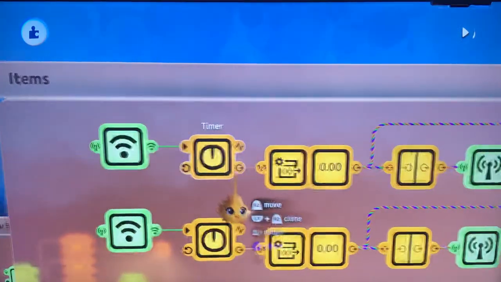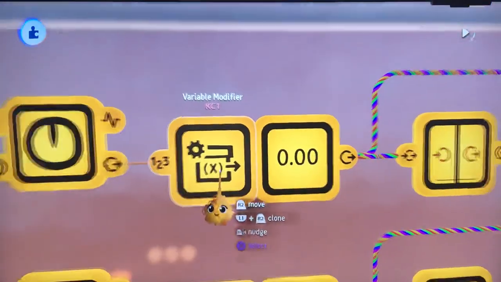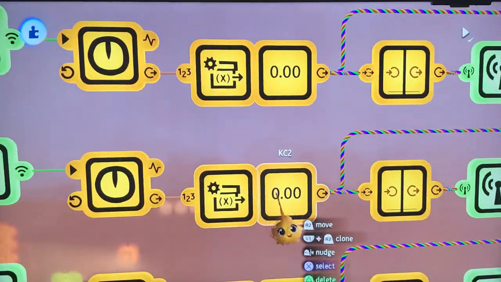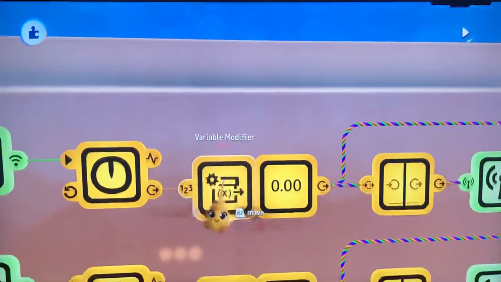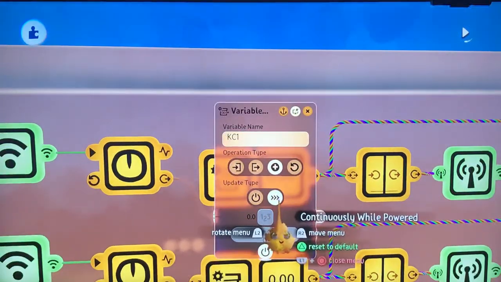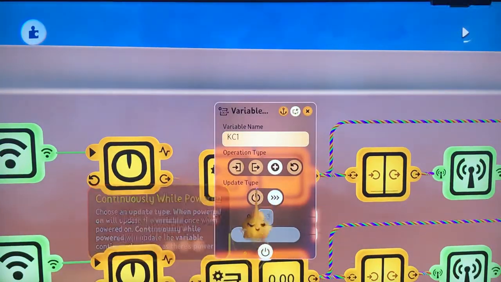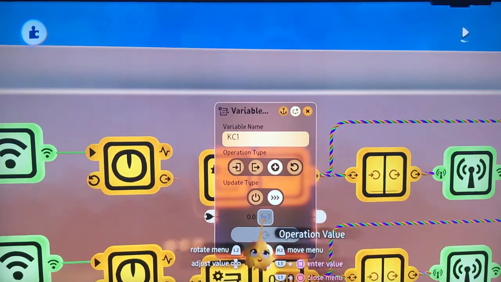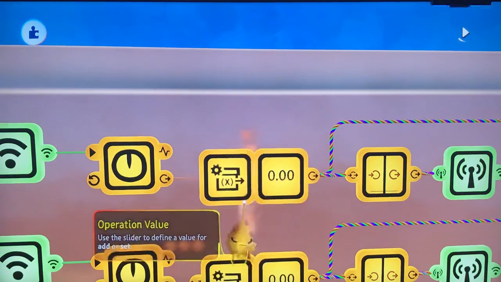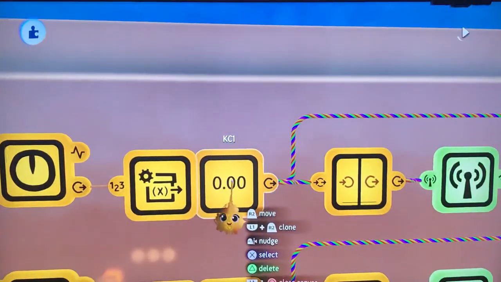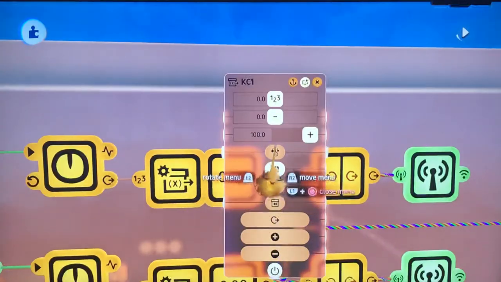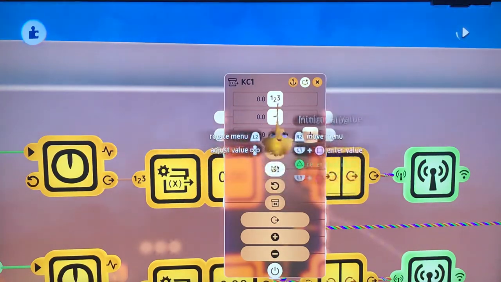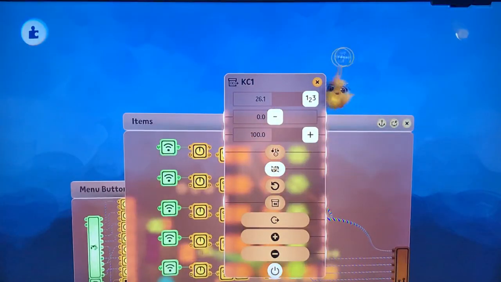That goes over to this variable modifier named KC1. It doesn't matter what it's named, as long as the variable it's going to has the same name. It's set to continuously when powered, which means that as long as there's power going into it, it's going up. It doesn't need the operation value here; it's implied one, and this will go up one. It starts off at 0 and has a maximum of 100. So if I really wanted to, I could go to 26.